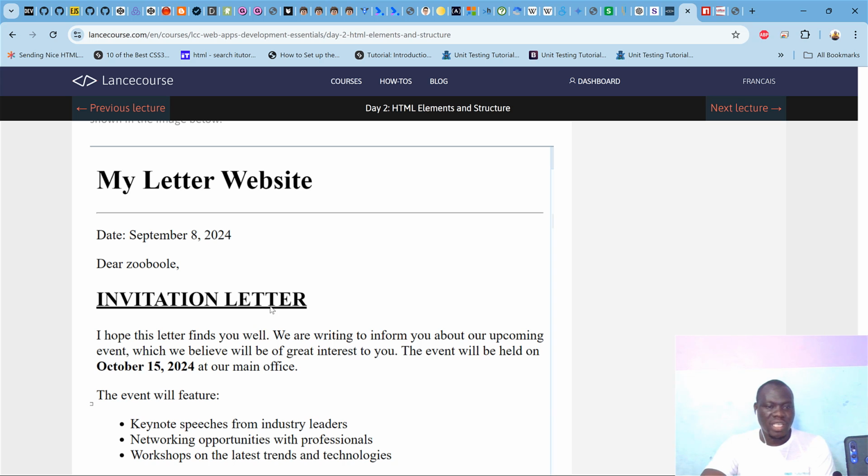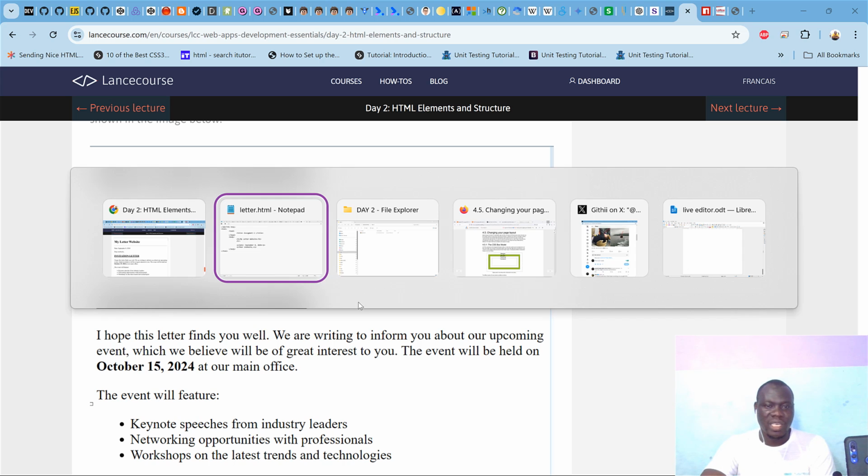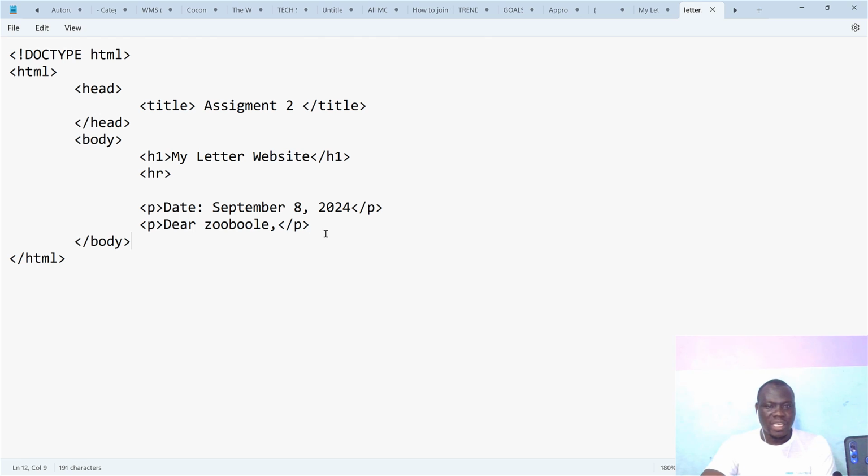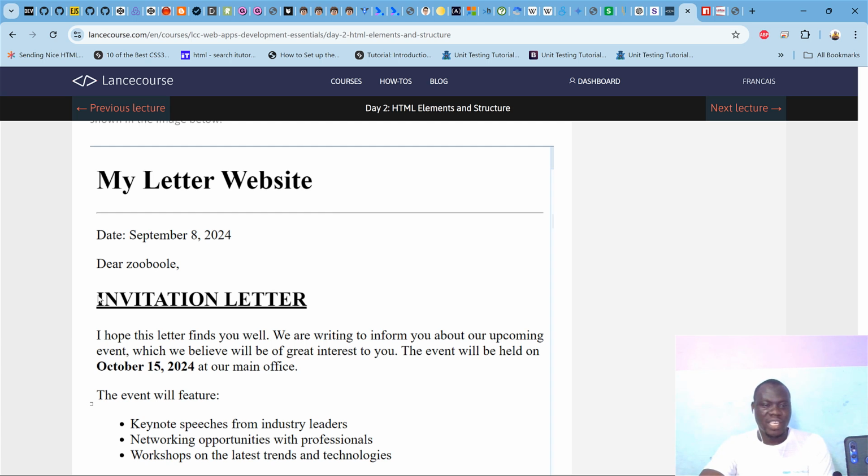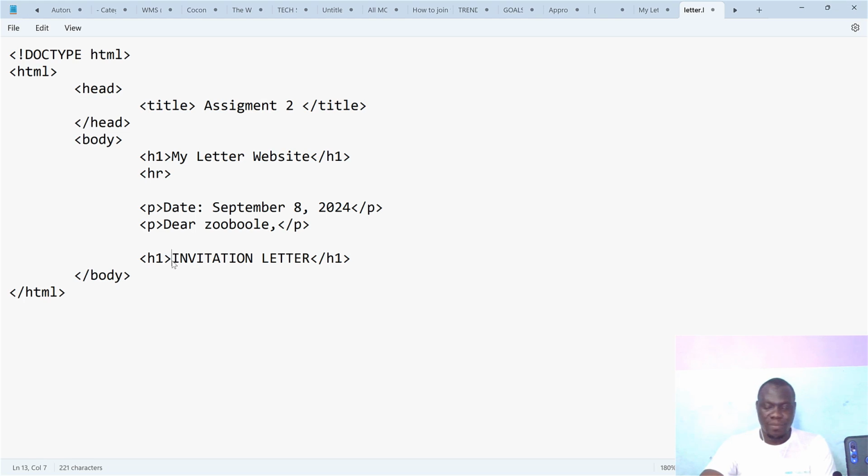If we look at this invitation, that also looks like a heading tag. So we go ahead. Let me try with heading 1. So H1, and then I'll write invitation letter, right? So I'll close the heading 1. And it seems that not only is it a heading, but it also has an underlining. So it means I have to use the U tag inside.